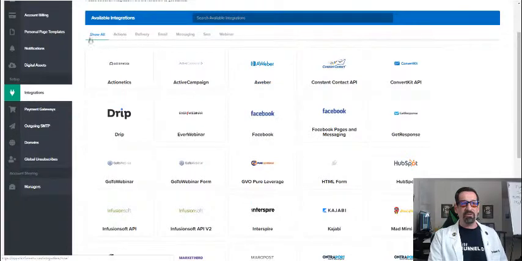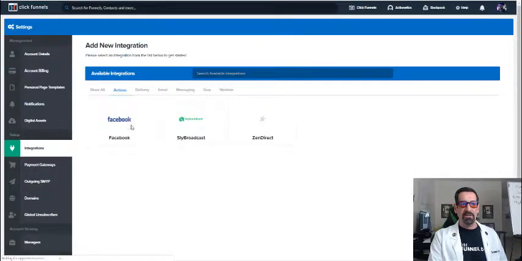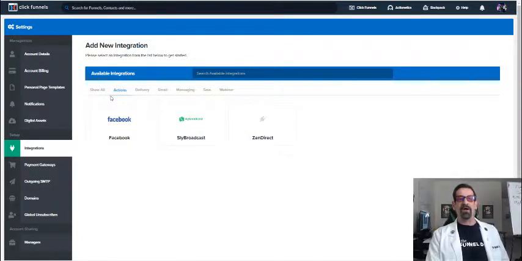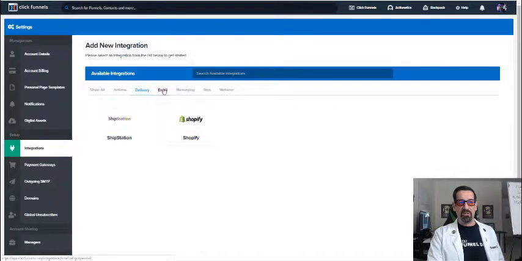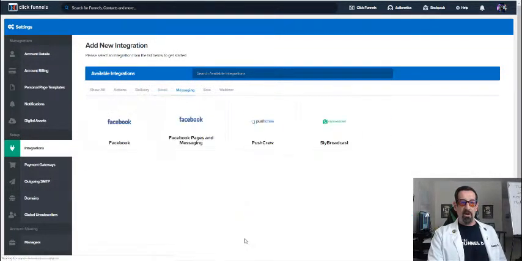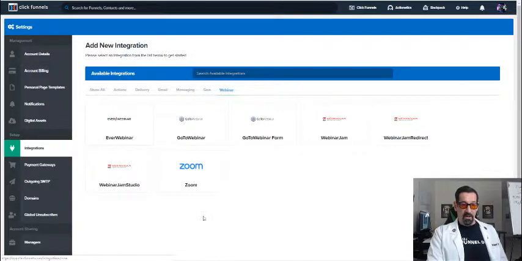And the cool thing is you can see here it shows Actions, which would be Facebook, Live Broadcast, and then ZenDirect. You have delivery, so if you wanted drop ship type stuff, ShipStation, Shopify. If you want to go to email, it has all your different emails, all your different messengers, all your different SMS, which is just Twilio, and different webinars.